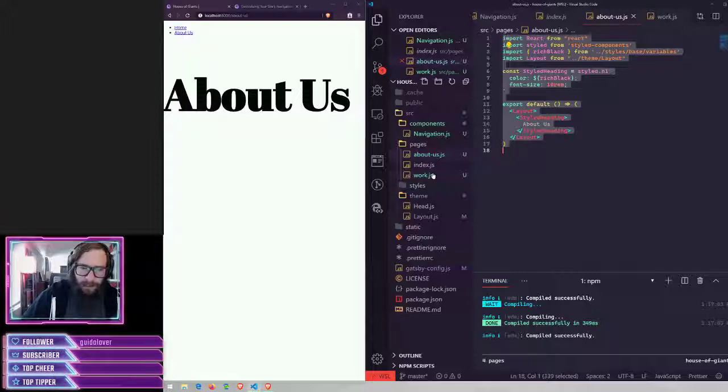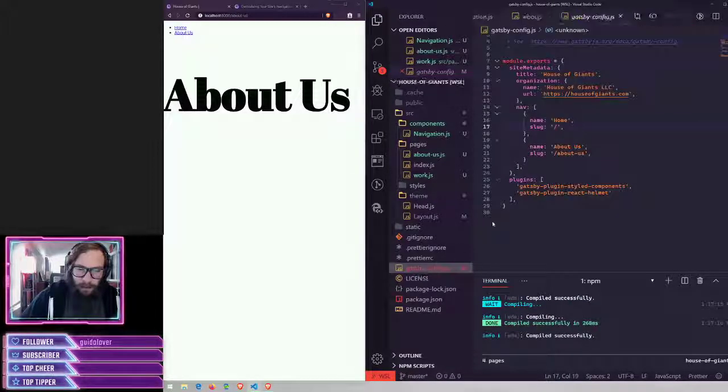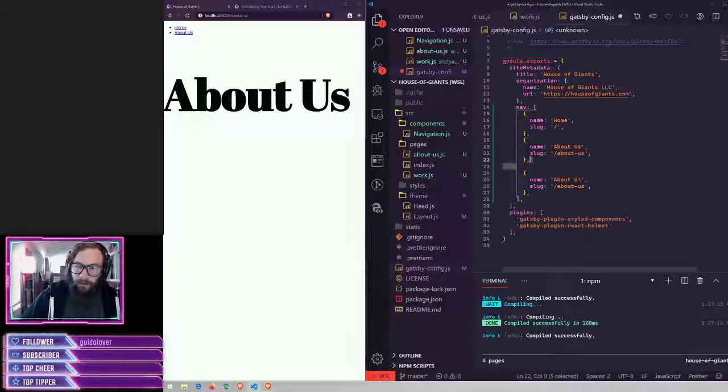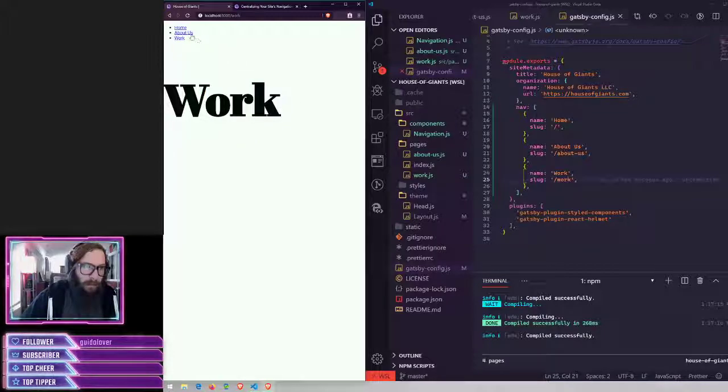And I'll do exactly the same thing, just copy and paste the code from the index, change the heading to work, save that, and then anytime we add a new page, we need to make sure that we add it to our navigation. In order to add it to our navigation, we need to add it to the Gatsby config data object that we've created here. We'll name this work, have the slug just be work, keep it nice and simple. Save that, and the Gatsby config just automatically refreshed. I'm going to do a hard refresh on the site just to make sure. Then when we go to work, you've got work right there.